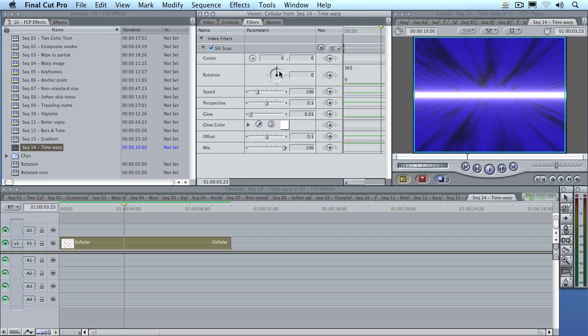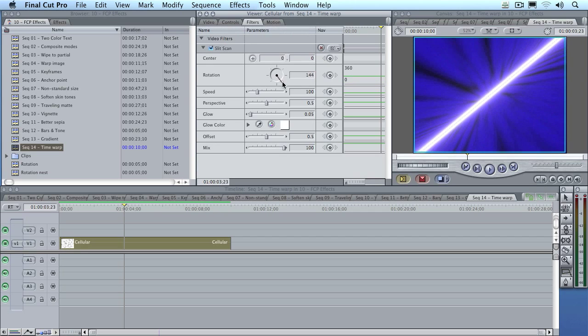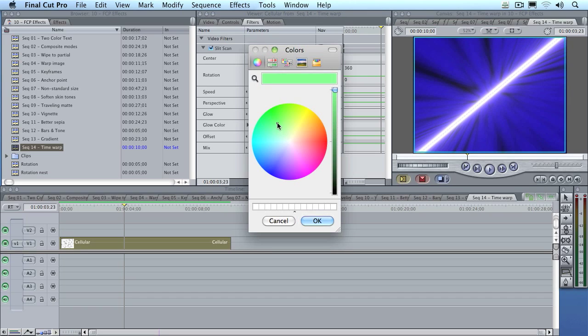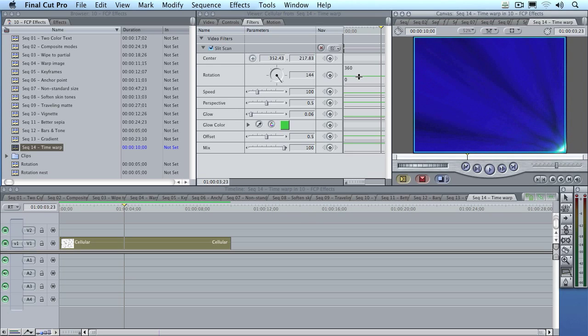Go to the Filters tab. I grab the hands of the clock and change the direction of that white stripe. Click the color chip and we'll make it a radioactive green, because radiation loves radiating out in green colors. And we'll just bump the glow just a hair. Click the center and bring our green bar down to about there, so we just see an edge of it. And we'll change the speed from 100 to 25.